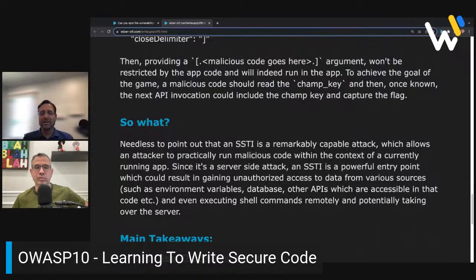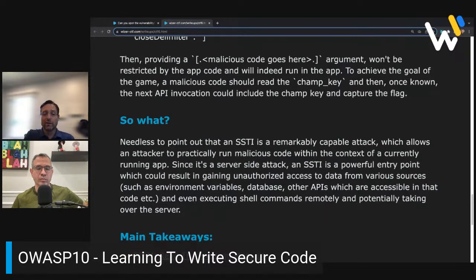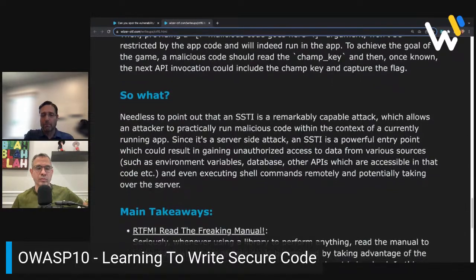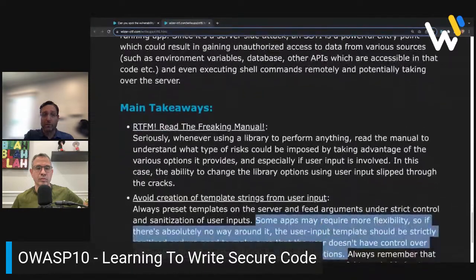SSTI is extremely dangerous. It is a remarkably capable attack because in this case, I couldn't even run code on the server. I could only use the context of the app, which is still very, very dangerous because I get access to secret keys and stuff like that. But I can't run commands on the servers, for example. But in other SSTI examples, you can even run shell commands, and you can run remote execution things, which are even more dangerous. So SSTI is an extremely important and powerful vulnerability that we need to think about.